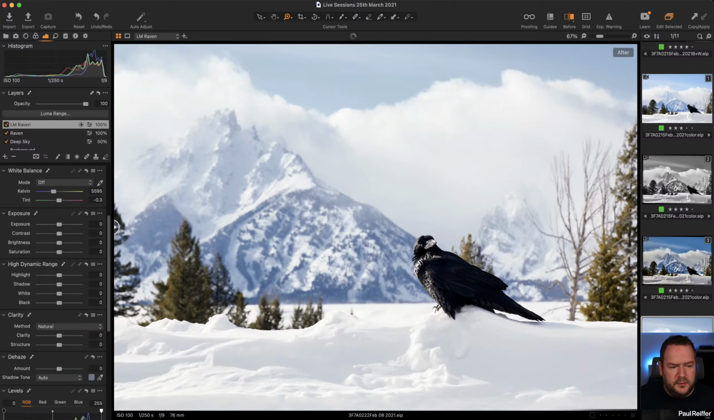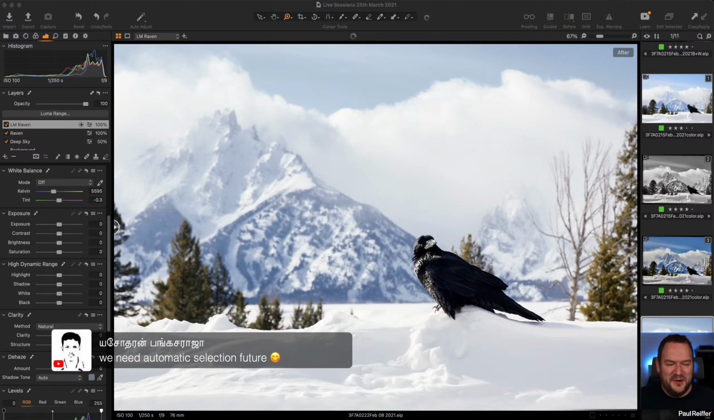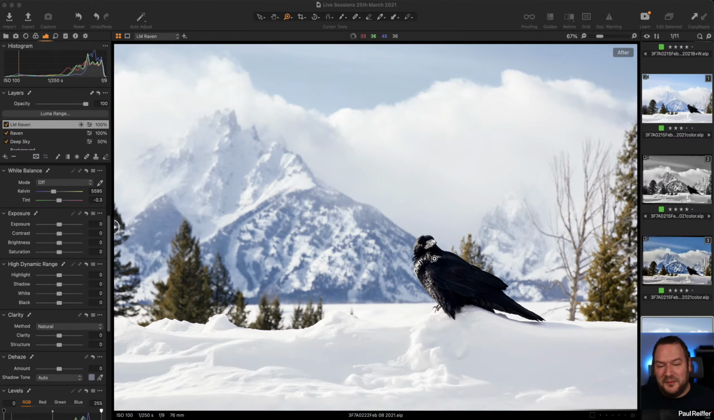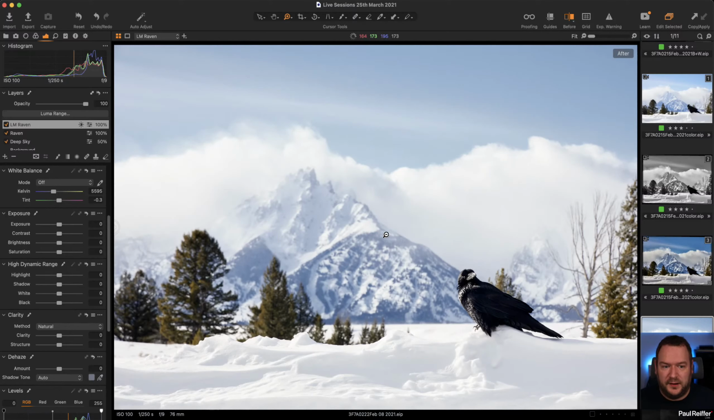Okay, so yes, we need an automatic selection feature. Within reason. The problem is, even with all the claims of AI and stuff like that, the software doesn't know what I want and what I don't want in my selection. It can be a bit of a challenge to expect it to do that. But anyway, so there's our before and after. Let's go to before and after.